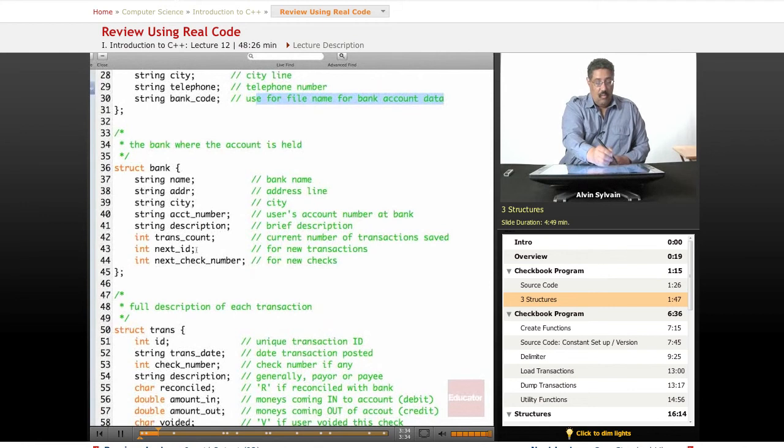We need to know what the next ID is going to be, so that we start off with nothing, our next ID is going to be 0. And then after we create a transaction, the next ID after that will be 1. So this has to be incremented and kept up to date and saved in the file. And our next check number, because obviously checks don't necessarily match the ID.